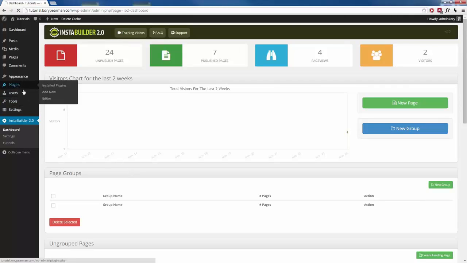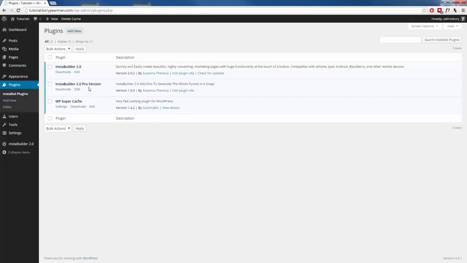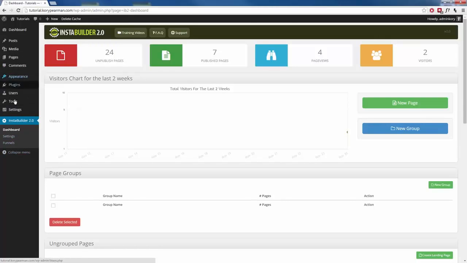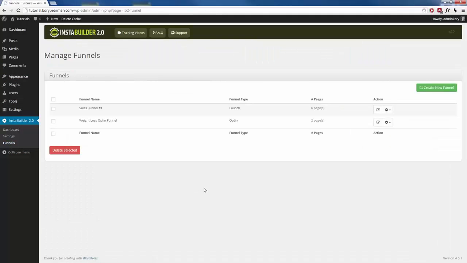Now, if you purchase this plugin, you're going to install it the same way that you installed the original InstaBuilder 2.0 plugin. The only difference is this one's called a Pro version. Now, when we click on InstaBuilder 2.0 on the left-hand side of our WordPress dashboard, we have a new option called funnels. When we click on this, we can create full-blown funnels in just a few clicks, okay? So I'm going to click on Create New Funnel.